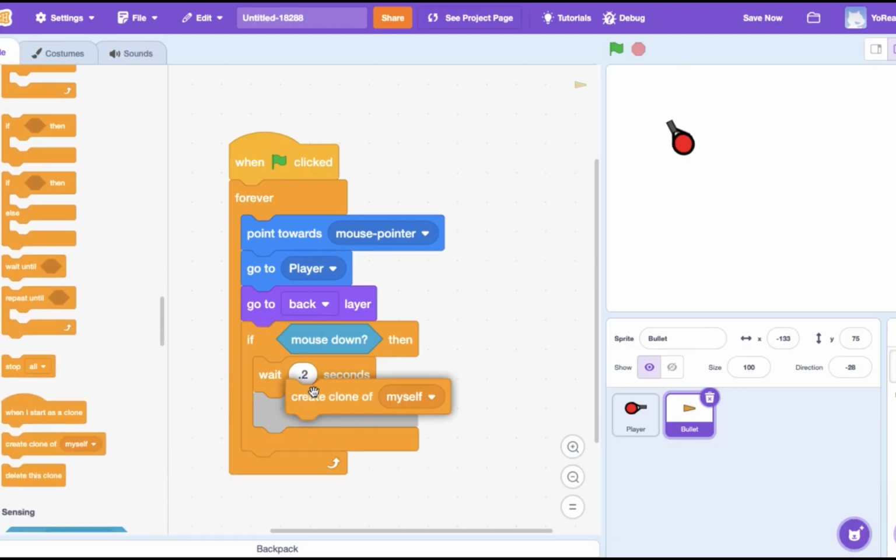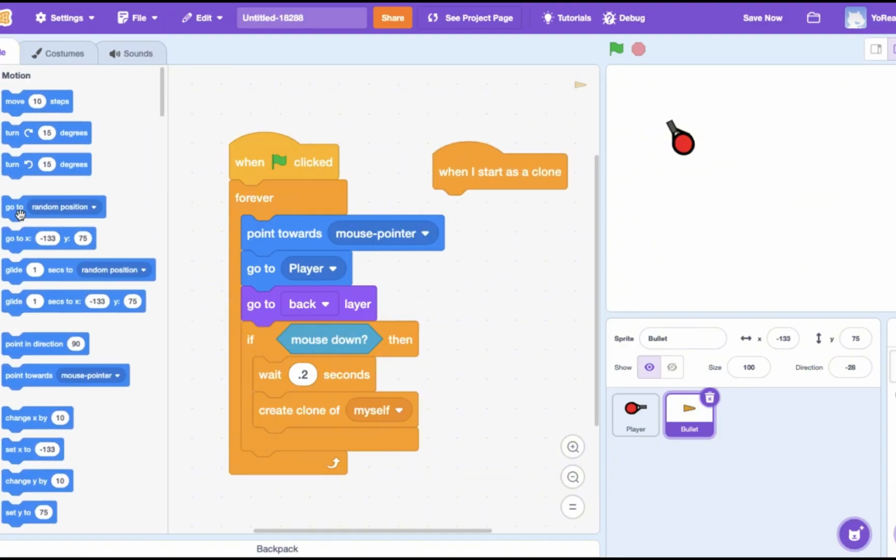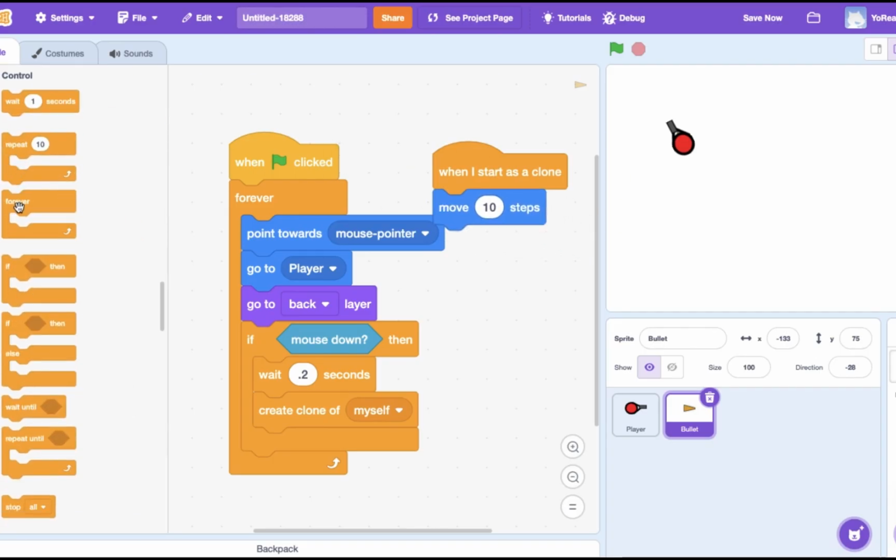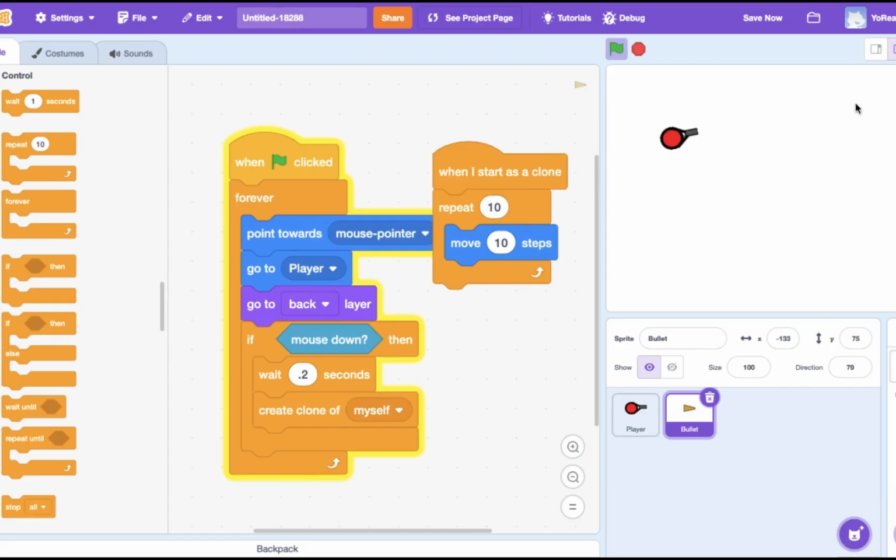Then create a clone of myself, and when I start as a clone, we want it to move 10 steps forward, repeating. We want this to repeat 10 times, which will move 10 steps forward. So basically it's creating clones of itself. You can see when I click, it's shooting out bullets. Okay, we're going to increase this. We're going to make it repeat like 1,000 times, so that literally you can see it keeps going.